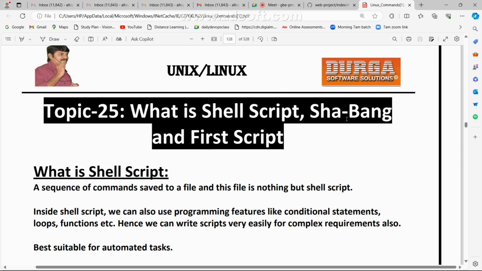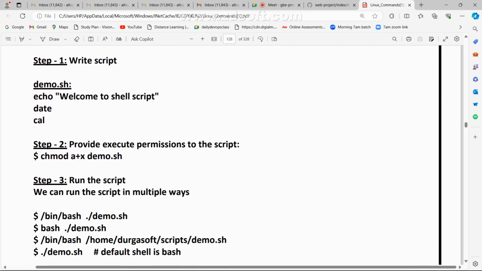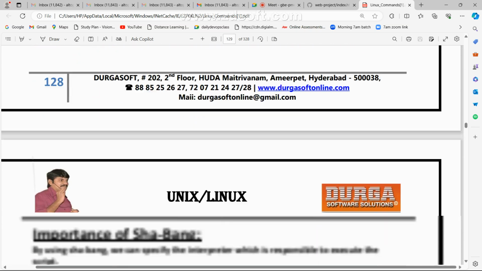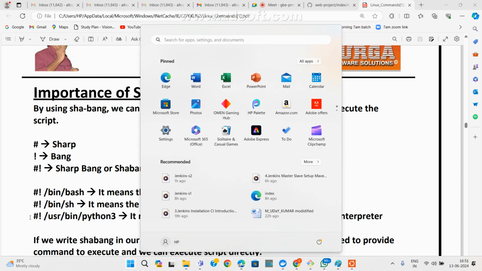What is shebang? Here, what is the hash symbol and exclamation mark? If you combine these two, we can call it a shebang. See, somewhere they have written hash with exclamation mark. This is nothing but shebang. You may ask me, what is the use of this? I can specify a specific interpreter. See, your script, you want to execute with sh or maybe with bash.